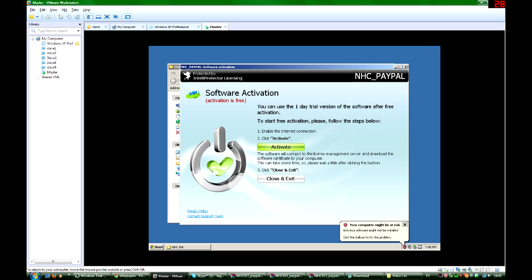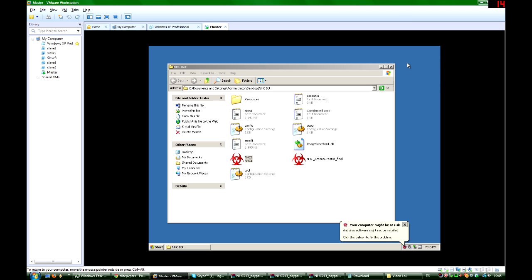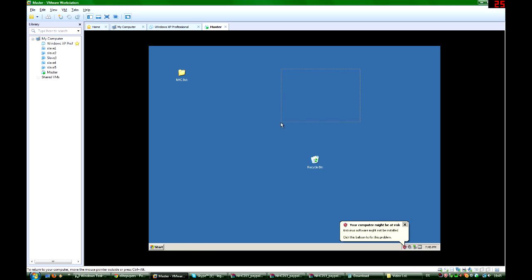Usually this window will show up. You can activate and use it for 1 day, so after 1 day you have to enter the key again. Now after you've done that, you'll have to configure it and make it ready for League of Legends.